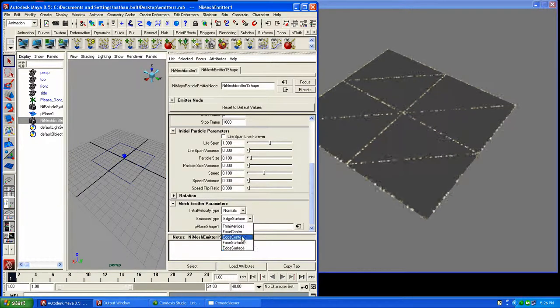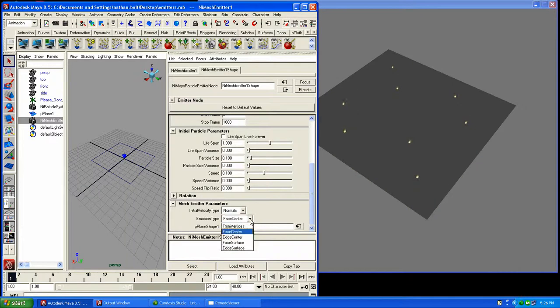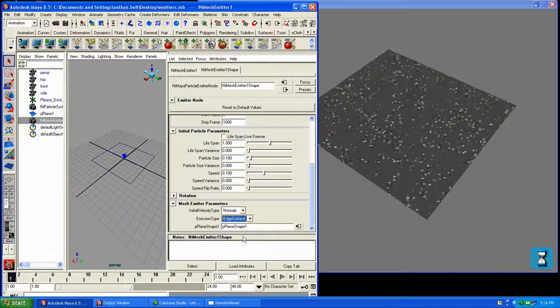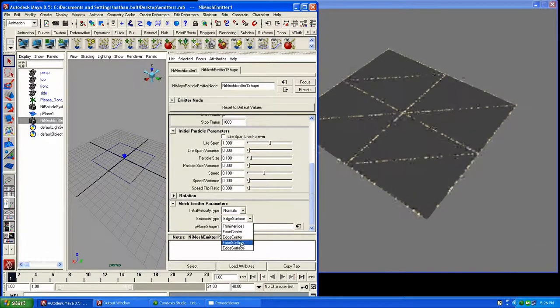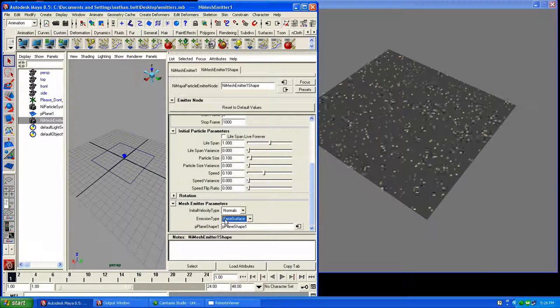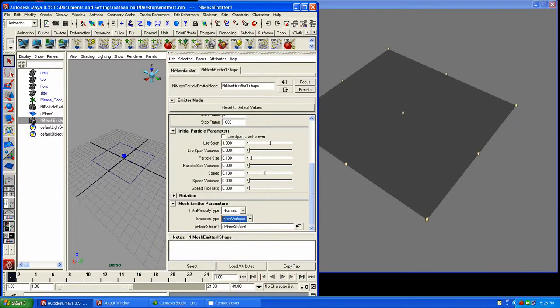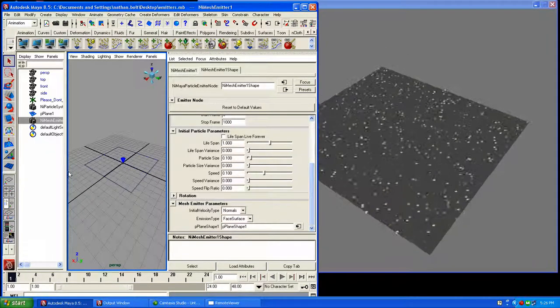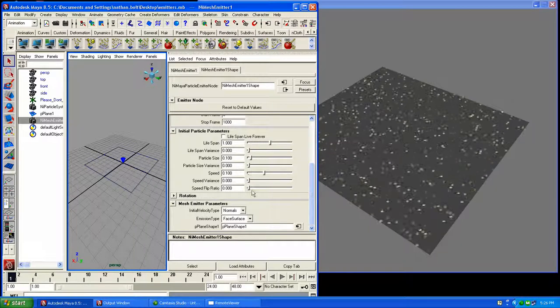The other options you have, so you can emit from vertices, face center, edge center, face surface, and edge surface. And of all of these, face surface is the most expensive, whereas individual vertices is the cheapest. So if you're using this on a mesh and it has really high vertex density, go ahead and use from vertices. It's going to be a lot cheaper, and only use face surface if you have a relatively low density mesh, but you need complete coverage over all of it.